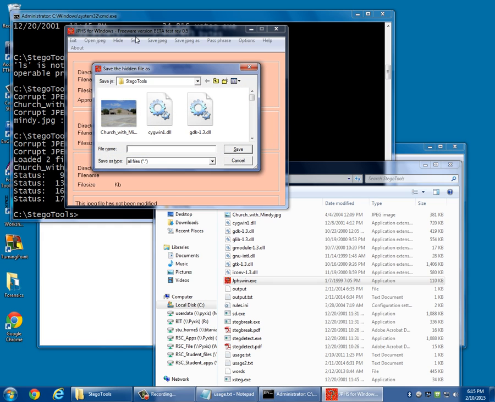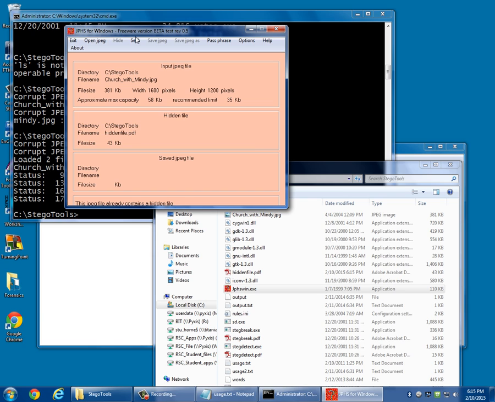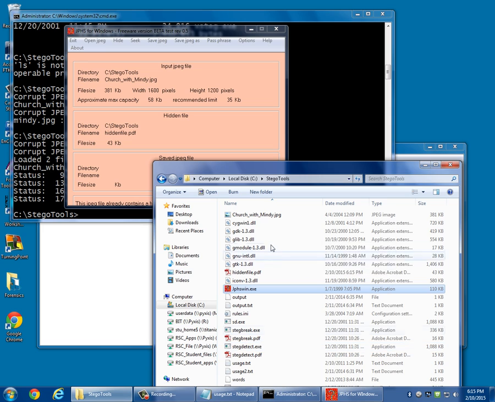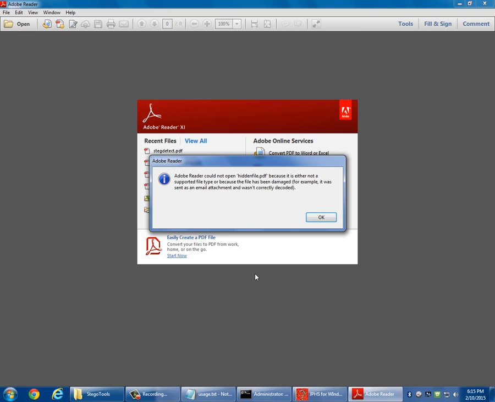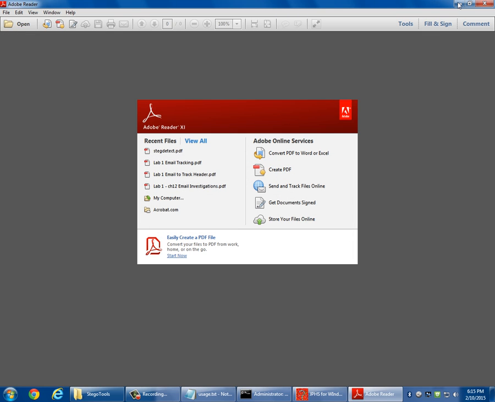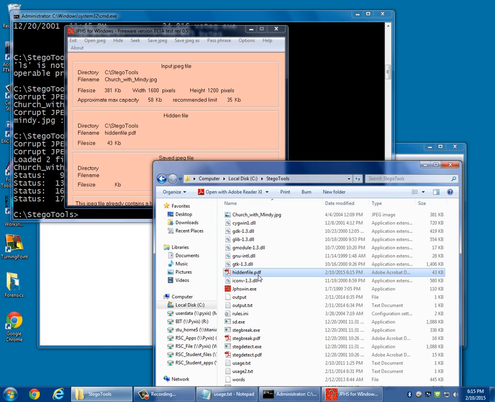Okay, save the hidden file to hidden file.txt. No, I think it's a PDF. Okay. You entered two things there. That was the password twice. All right, so I extracted hidden file.pdf. Okay. So I'm going to open this baby up. And it didn't work. Crap. All right. I know what the problem was. It was hidden file.txt.